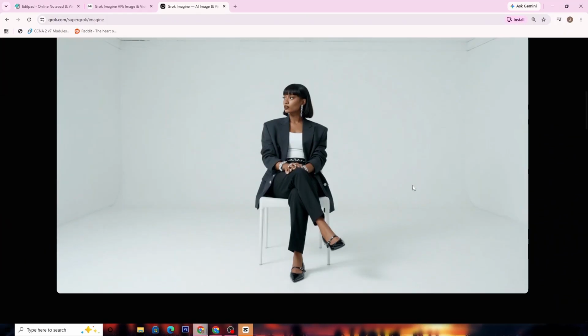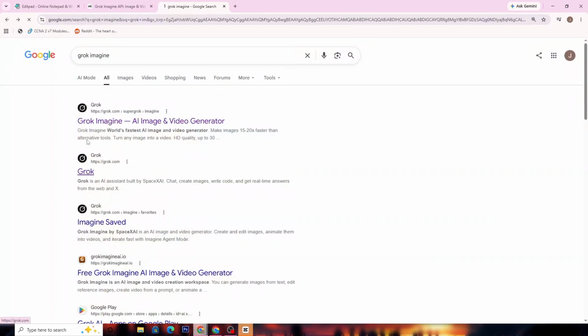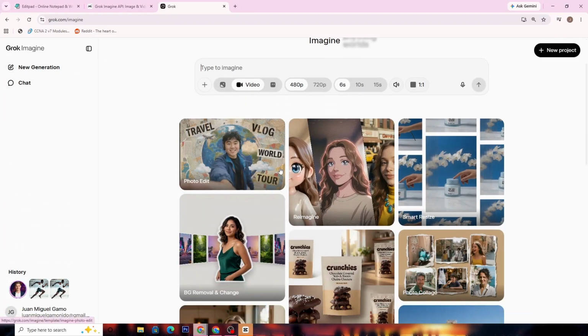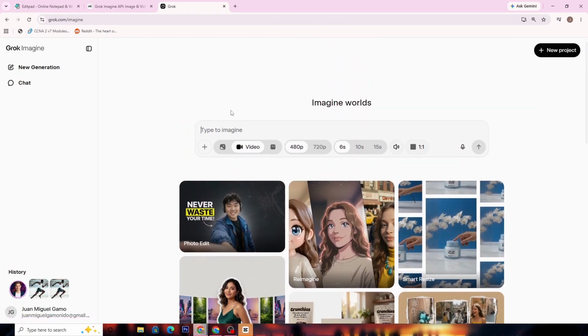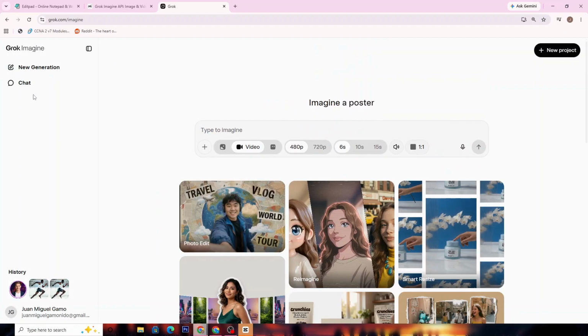Once you arrive on the Grok homepage, take a look at the left side of your screen. Here, you'll notice a tab labeled Imagine. This is where the true magic happens, and it's your entry point into the world of AI-powered creation. Click on the Imagine tab to access the image and video generation interface.